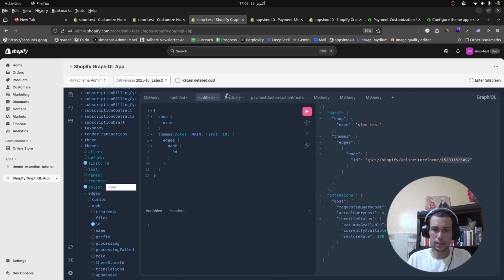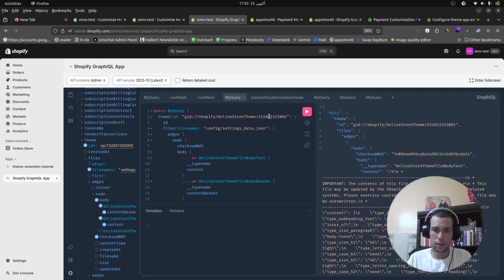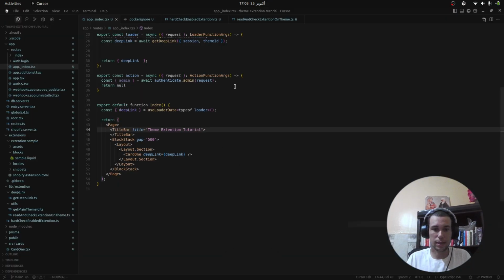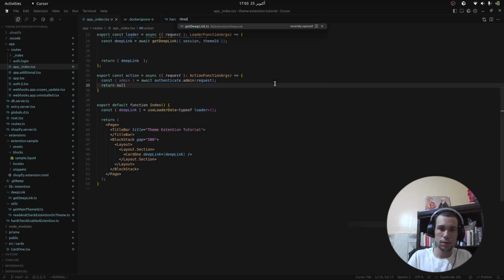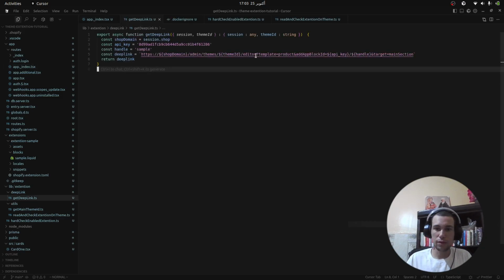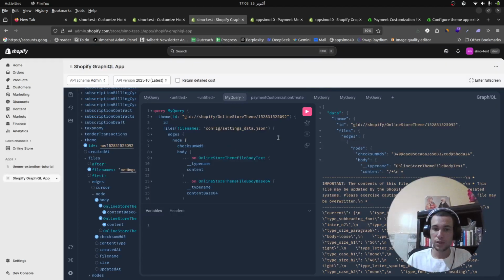Here is the ID. If I go here, I will paste the thing, and here is the thing. So I have this query already figured out. It depends on the file name that you want to look up. Here we put the deep link. We have the template as products. If you have the template as products, you don't check for config, and this is for theme app extensions.